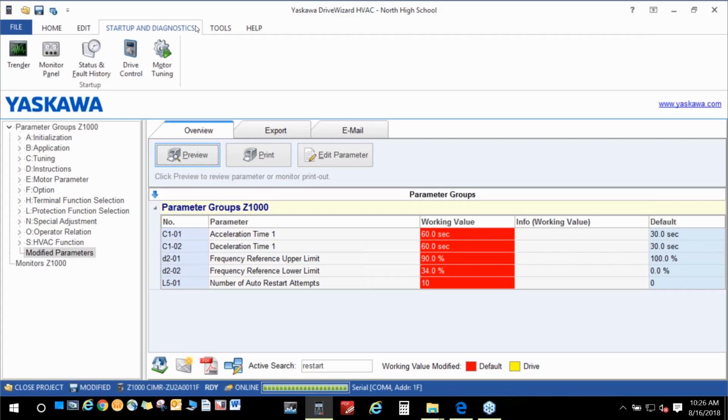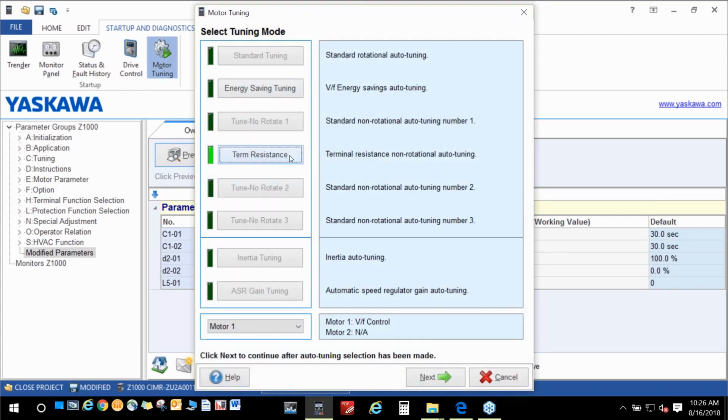Okay, I think we've covered most of that. I'm going to cover auto tuning. We can get into that right now, actually. It should go pretty quick.